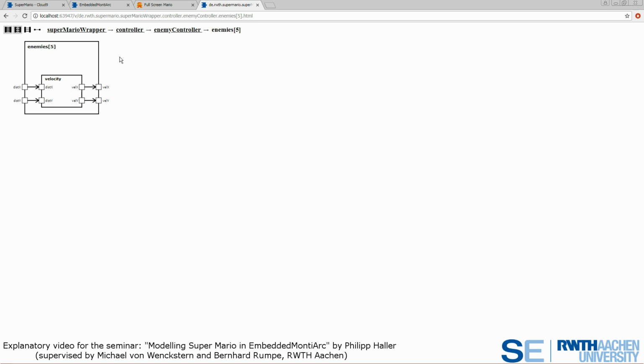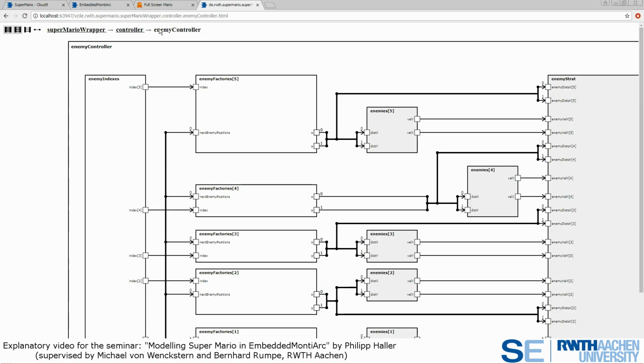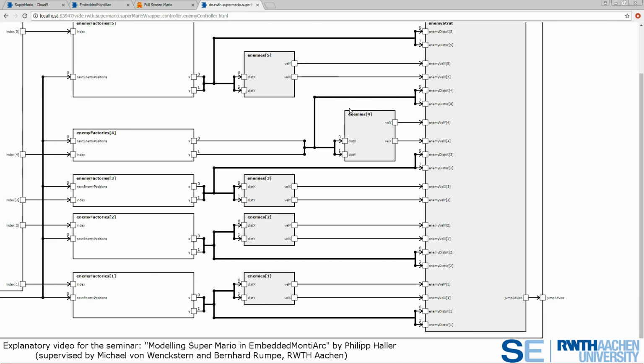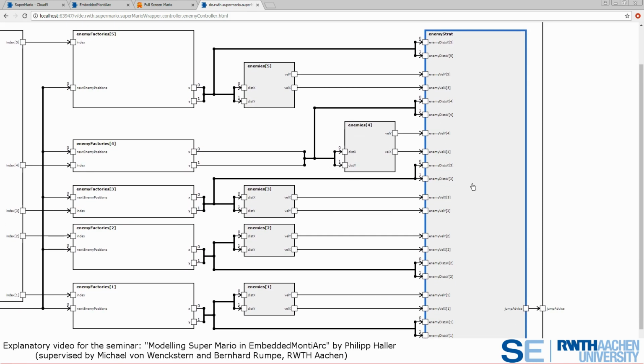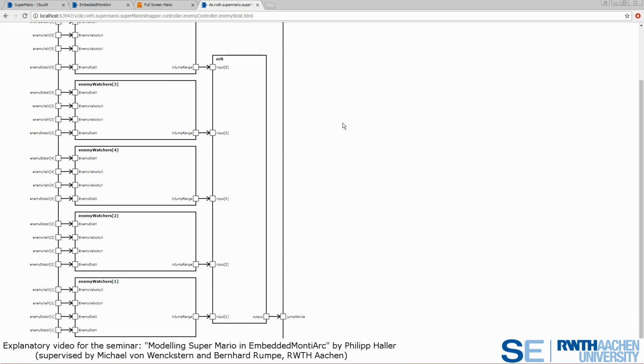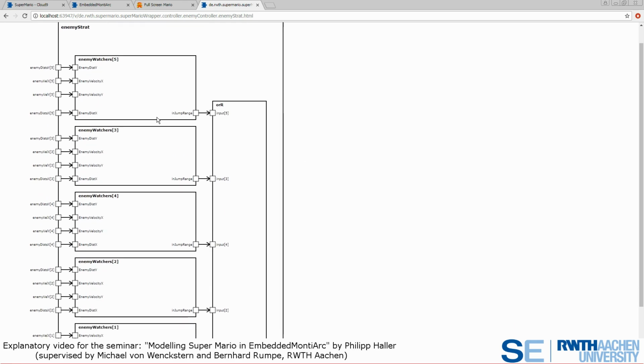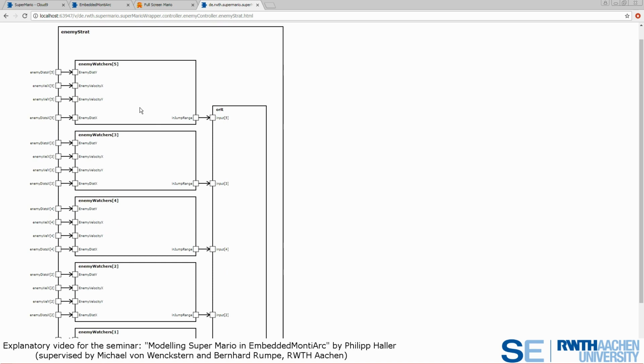Here you can see that the enemy component itself calls another subcomponent which computes the velocity. Now, as the enemies are forwarded into the strategy, the strategy consists of several enemy watchers, instances which are there to watch the specific enemies on where they are, on their velocity, and decide if it's in jump range, if it's moving towards the player or not.